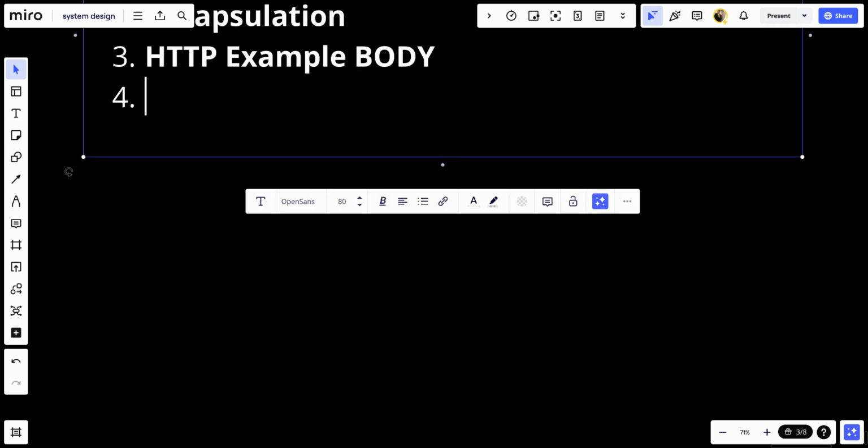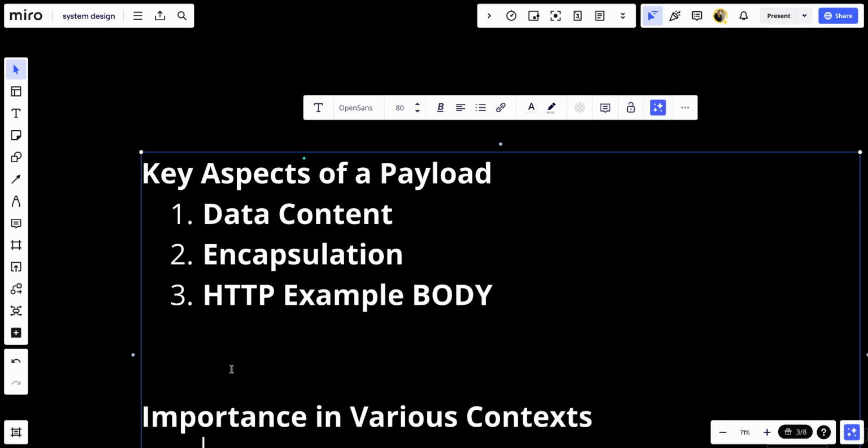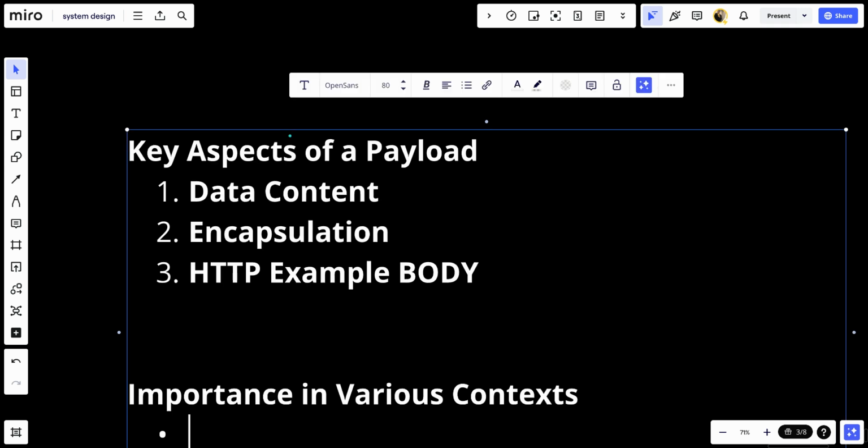Let's talk about its importance in various contexts. If you have an interview and your interviewer asks you what a payload is, I guess saying that a payload refers to the actual data sent over a network, which is essential information that the sender wishes to transmit to the receiver, could be a good answer. But right now we're just trying to talk about a lot of different things, so if your interviewer asks follow-up questions regarding some topics of the payload, you will be prepared for it.